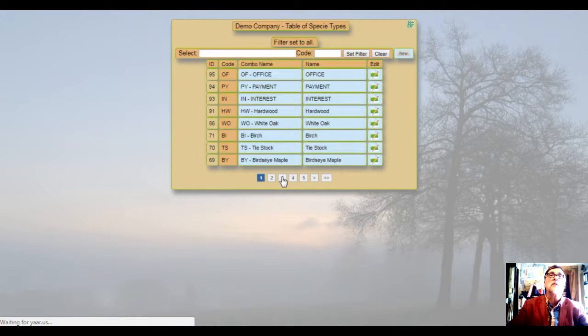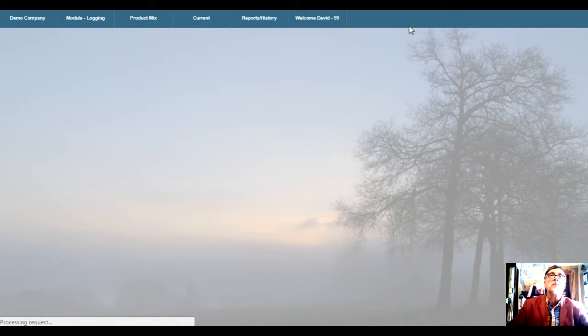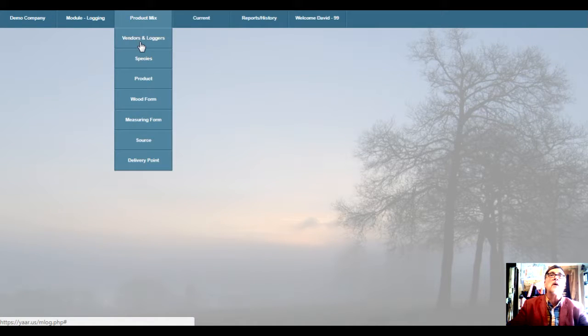Let's take a look a little further on page 3. CH for cherry, EM for elm, OK for oak, white ash, WA. Okay, so that's one aspect of the product mix, specie. So then you have product like pulpwood, wood form like 4-foot or tree length, chips, those are all wood forms, measuring form, measured by the board foot, measured by the ton, by the cord, by the 1,000 pounds. Those are real common ones.